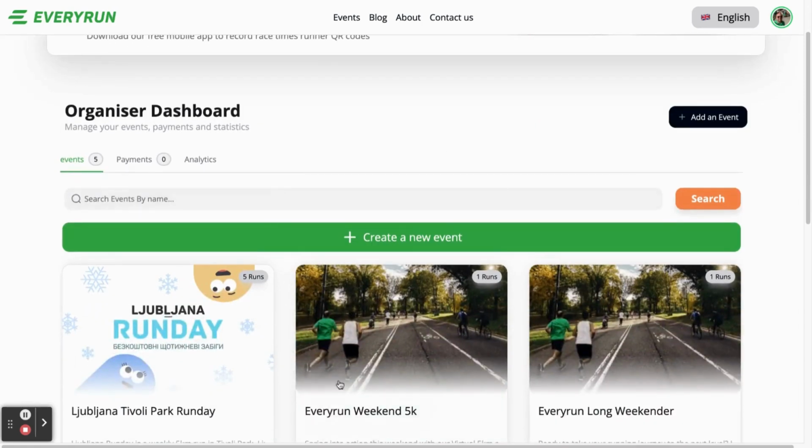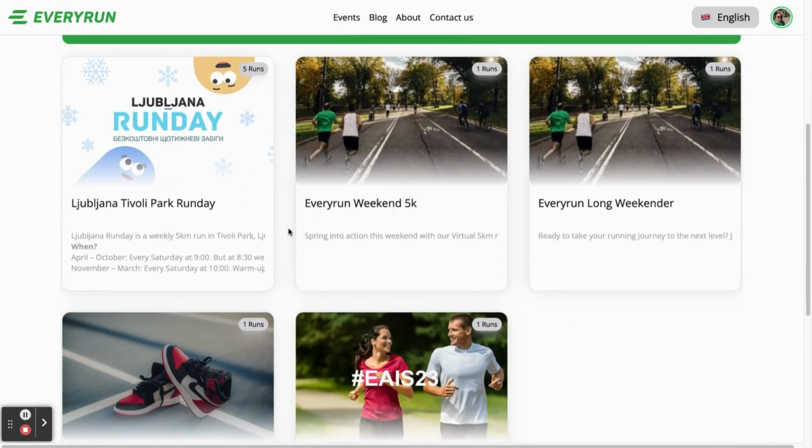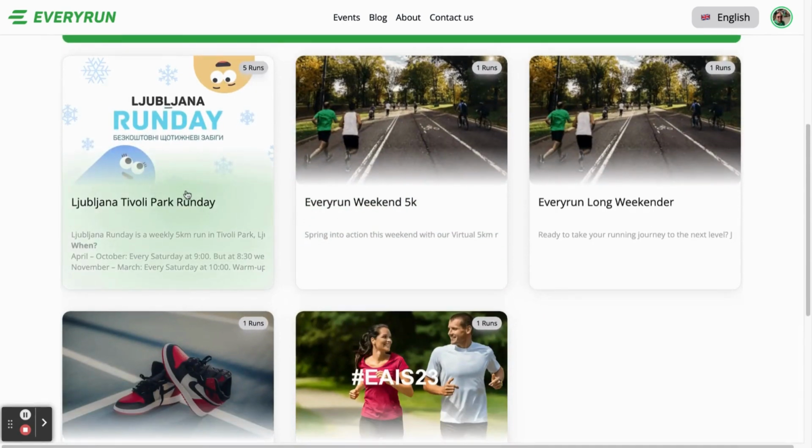And then here, you can see the dashboard is organized by events, really. So, like I said, one event can have many runs, and I'll show you that in a minute. You also have information on any payments received and analytics about how many people have participated in or run at your events. So I'll just show you here. These are events organized by me, so this is my dashboard.